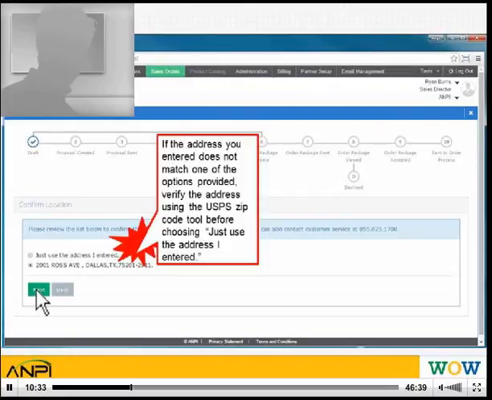So just a reminder, if the address that you enter doesn't match, verify using the U.S. Postal Service zip code tool before you just go ahead and choose that address. You want to make sure you have all that correct. It's very hard to change it after the fact.